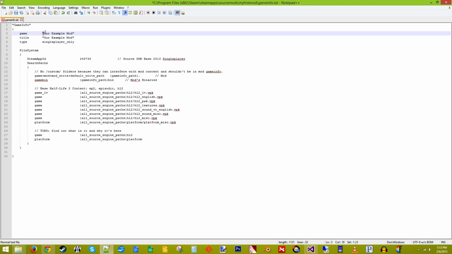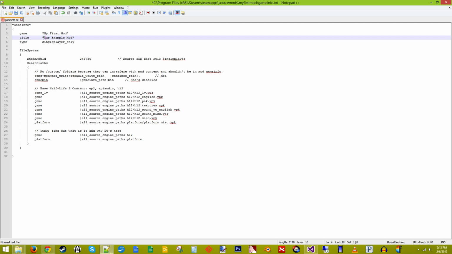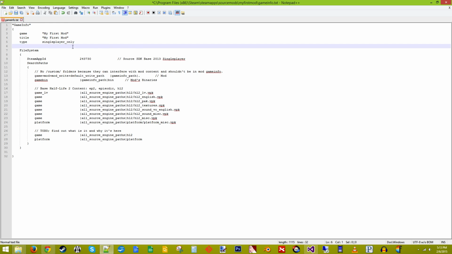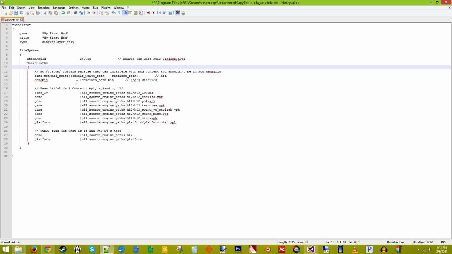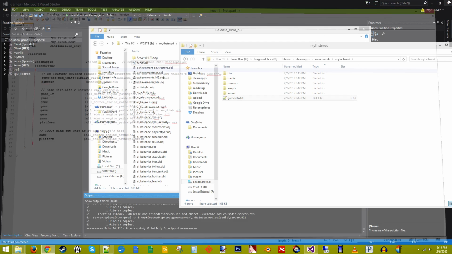This is right here. We'll get into this in a different tutorial, but this will be the name that shows up in Steam, so we'll call it My First Mod. Title is the one that's going to show up in-game on the main menu. My First Mod. Type, it's single player. Our Steam app ID is the SDK base 2013 single player. Search paths, kind of self-explanatory. We're mounting all the Half-Life 2 content right there. And of course, we got our bin folder, everything right there. Save that, close it.